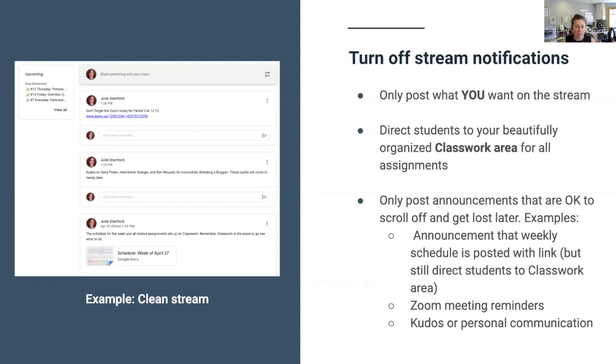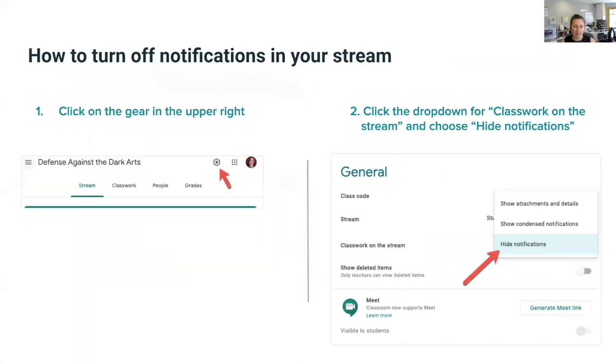So, you know, kudos, Harry Potter, Hermione, Ron, successfully defeating a boggart. Spells will come in handy later. Or you might give a reminder about Zoom or something that's coming up, but you don't want this to be the primary source of information because things are going to scroll off, and if something that you post now moves something down, a student then isn't able to find it. So have classwork remain as the primary source and turn off notifications so that this doesn't become a messy source of stress.